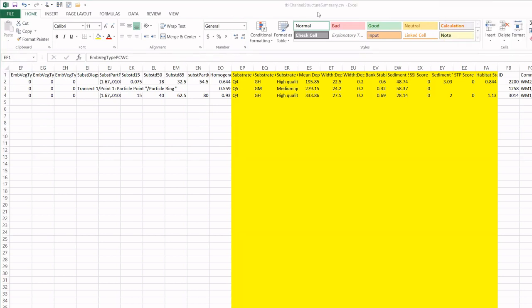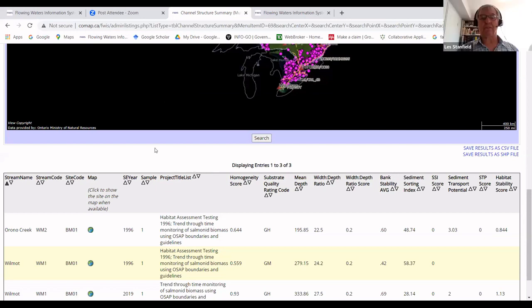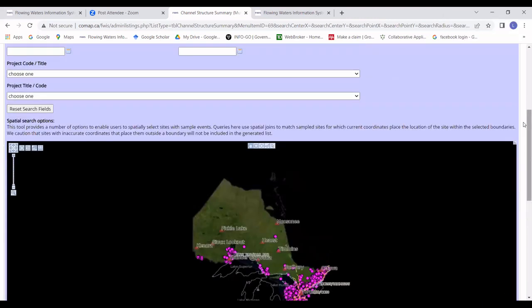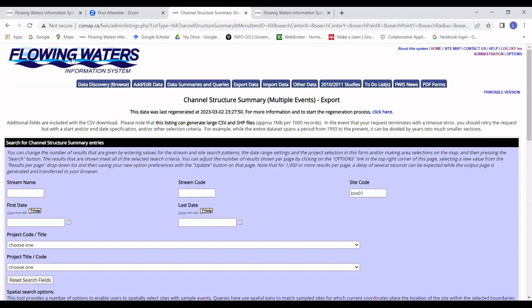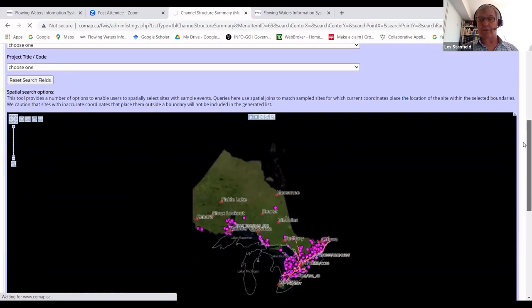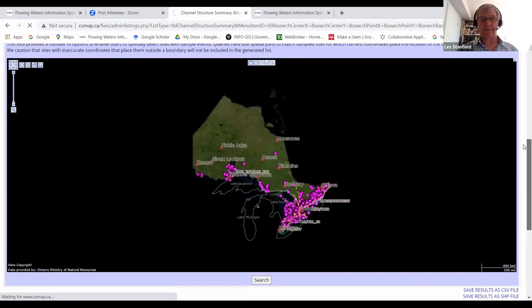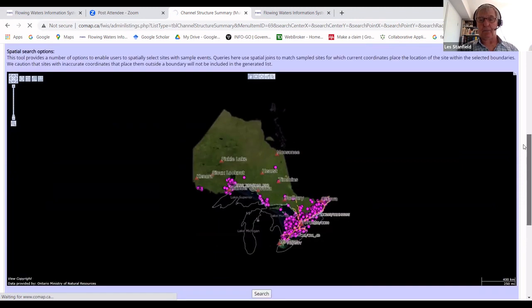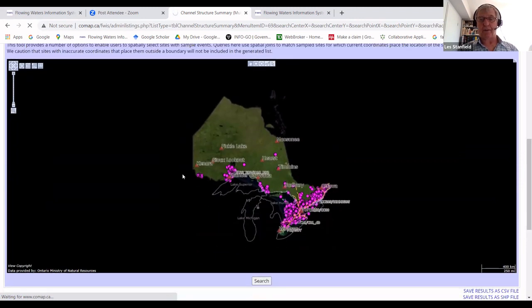We're still on your spreadsheet, Les. Yeah, I'm trying to switch back to FWIS. You should be looking at FWIS now, are you? The lower part of your page, yeah. Okay, so I'll go to data discovery. It doesn't matter wherever this map shows up. It doesn't matter if you're in data discovery or export or whatever it is. Well, there's all the FWIS sites we have. That's pretty cool.